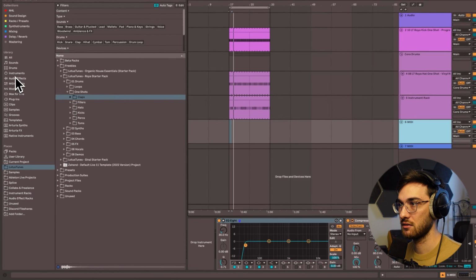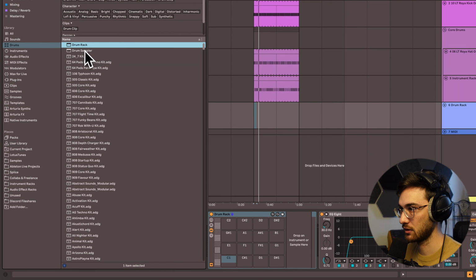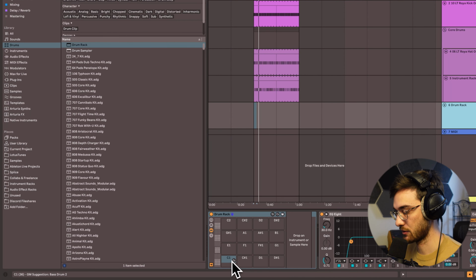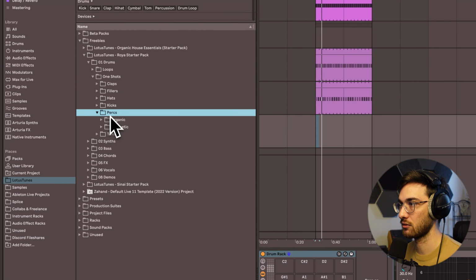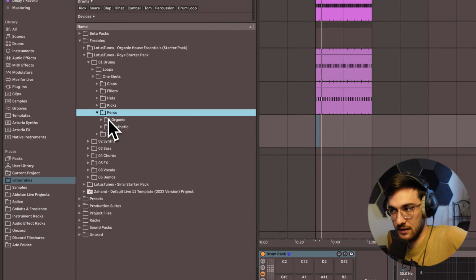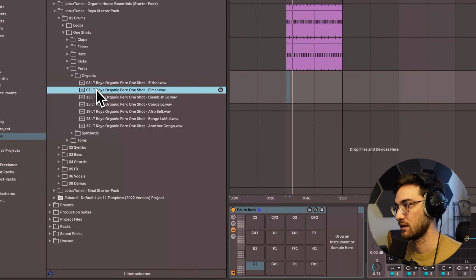What I'll do for that is go into drums, drum rack, just double click to load that in. Now you can load individual percussion one-shots into your drum rack. So what I'm going to do is just look for a couple percussion one-shots, and in Roya, I've decided to go for organic and synthetic percussion one-shots.